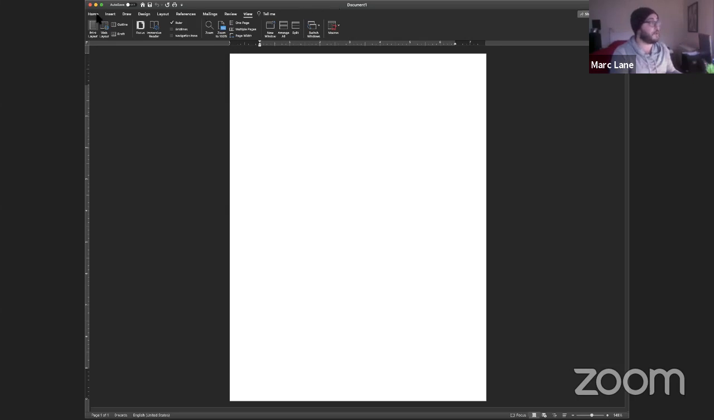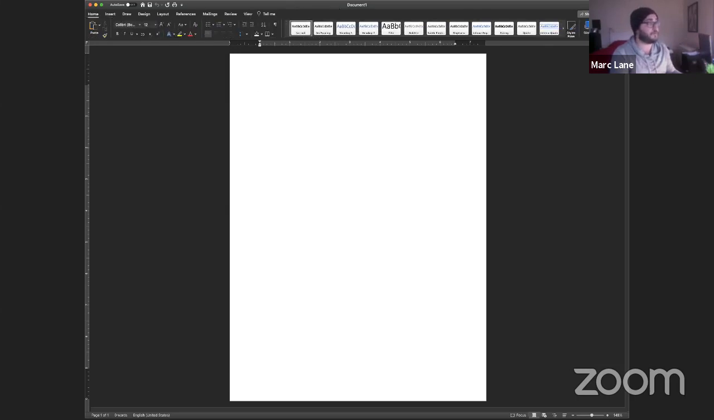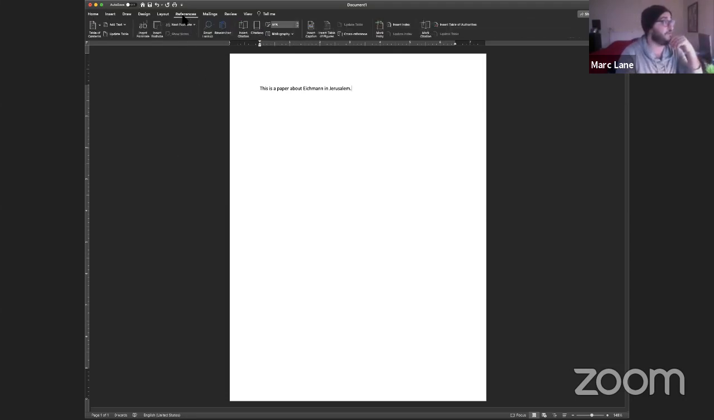So welcome to Microsoft Word. I'm sure you're familiar with this interface. Let's say you want to do a citation. All right, so let's say you're typing. This is a paper about Eichmann in Jerusalem. Okay. When you want to cite, what you would do is you would see in the top ribbon here, you would click references.